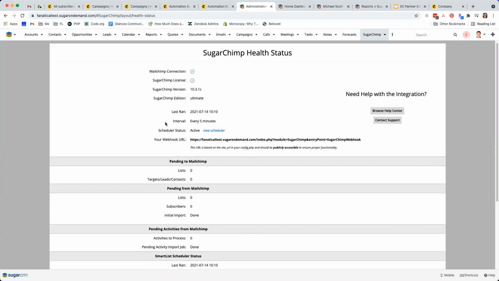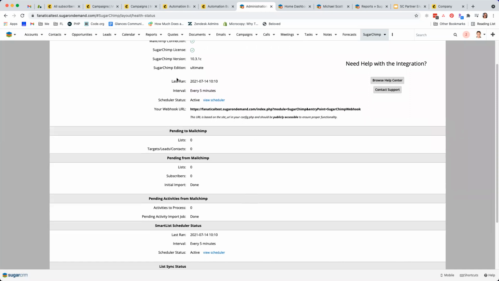The final thing that you may notice on this page is that we do have two schedulers. We have a smart list scheduler, down here. The smart list scheduler is used in the Professional and Ultimate plans to make sure that target lists are kept up to date. And we have the SugarChimp scheduler, which is up here, and that's responsible for sending the data to Mailchimp.